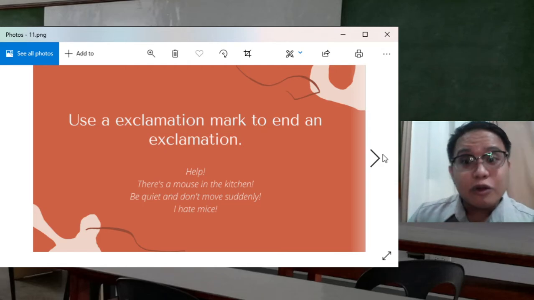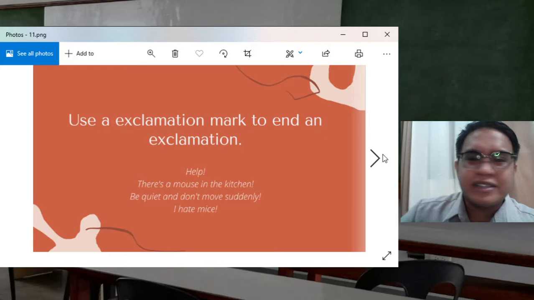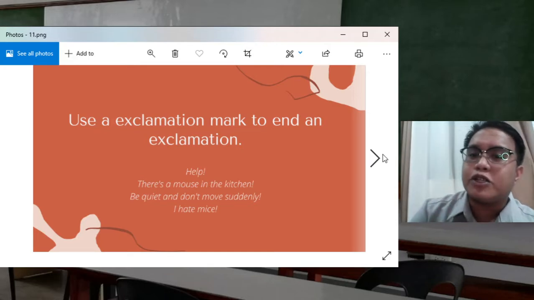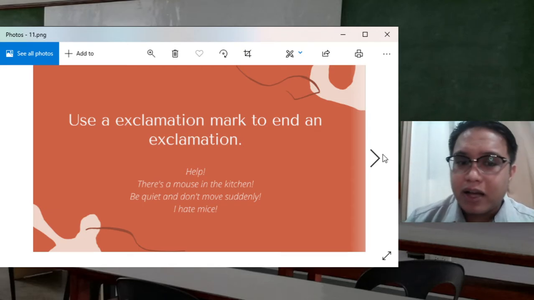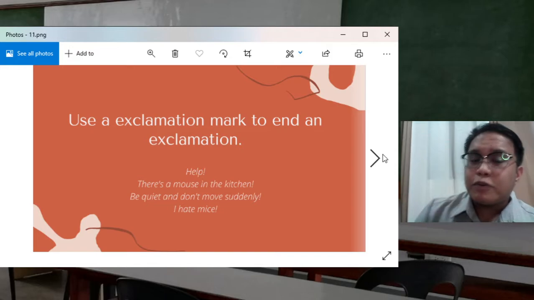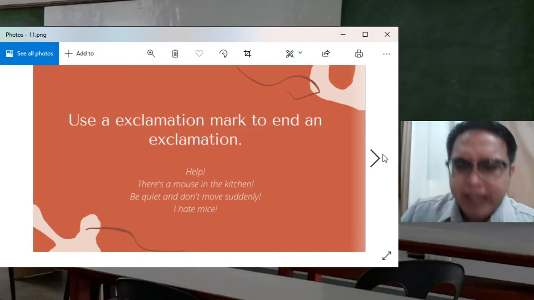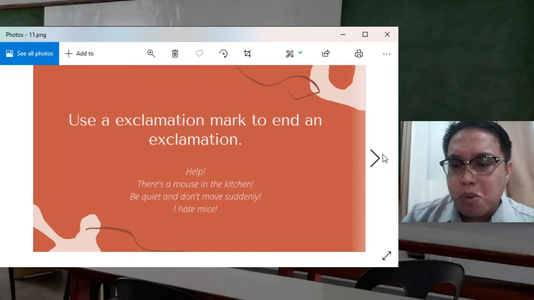So, murag signaratol, di ba? "There's a mouse in the kitchen!" Murag ipis! O, di ba? Same ra, ana. "Be quiet and don't move suddenly!" It's an exclamation point, but grabe ang emotion here. Kaya nakagawas, naagi ilaga. So, pwede gyud ninyo mabutangan og exclamation mark. Also here in the next sentence, "I hate mice!" Okay? That's supposed to be a declarative sentence, but there's so much emotion there. Okay? So if there's too much emotion in the sentence, we can put an exclamation mark.